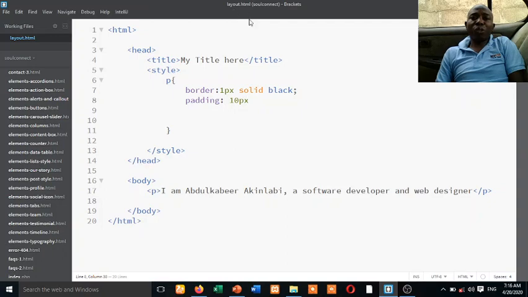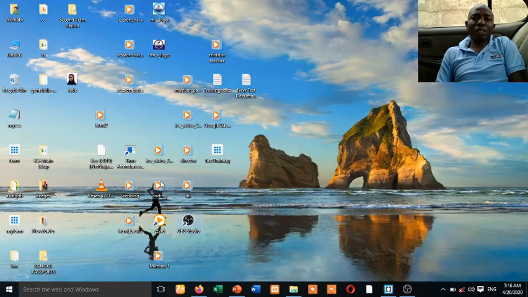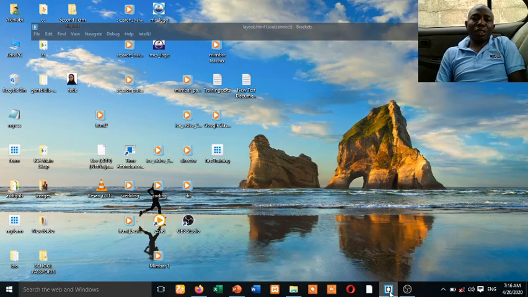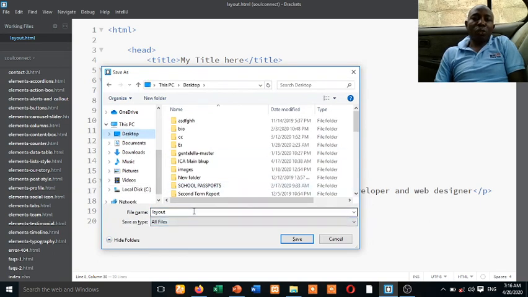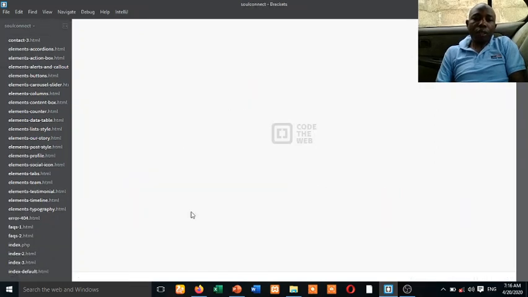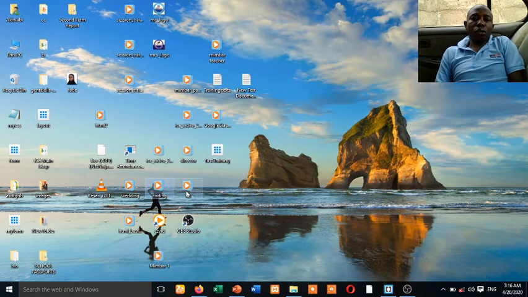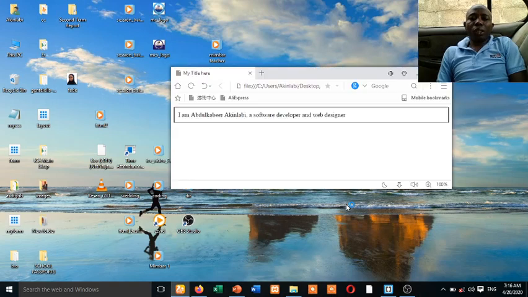The name of this file is layout.html. I think I have forgotten where I saved this, but let me check my desktop. It's because I'm training, that's why my desktop looks like this. Maybe it's not on the desktop. Let me go and resave it and put it on the desktop. I think it's saving in one of the softwares I'm developing known as Soul Connect. Layout.html. Okay, I've seen it. Layout.html.